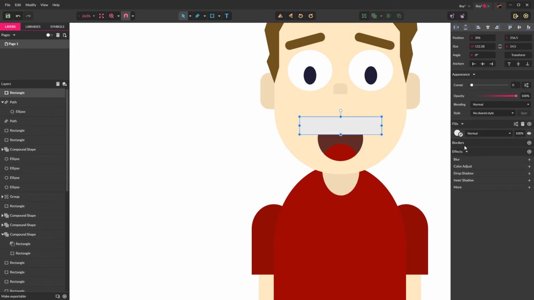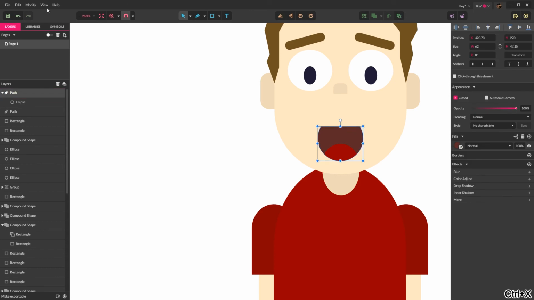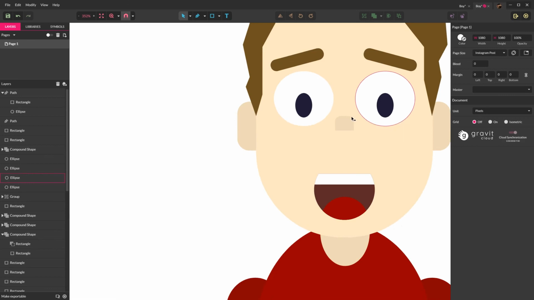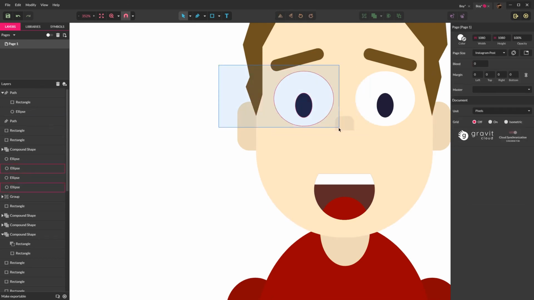Then we're going to press R and draw a rectangle at the top, give it a white color. And we're going to cut it with Ctrl-X, choose the mouth, and go to Edit, Paste Inside Selection. So now you can see we have the teeth in the mouth, and I like the way that circle looks a little bit better.